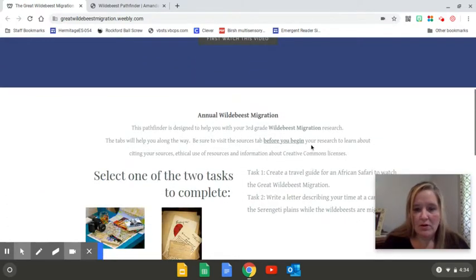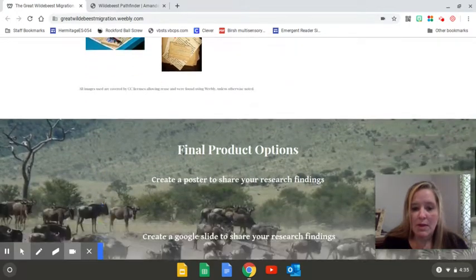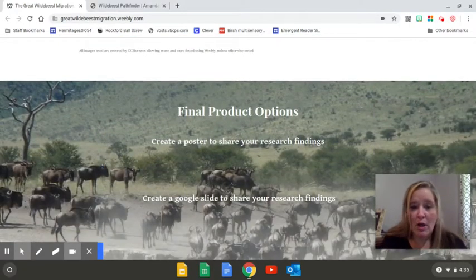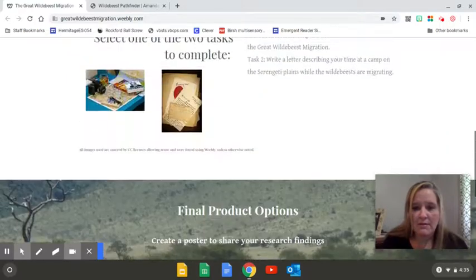This Pathfinder guides students to the Sources tab, which will help them learn about ethical uses of information. They have an option to select one of these two tasks to complete, so they have a choice in their learning. They can create a travel guide for an African safari to watch the Great Wildebeest Migration, or they can write a letter describing their time at camp on the Serengeti Plains while the wildebeest are migrating. And for their final product options, they have two choices as well. They can create a poster, or they can create a Google slide to share their research findings.